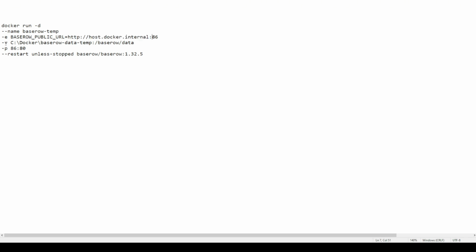That'll absolutely be fine. We've got the volume here, so this is where all the Baserow data is going to be stored. In my case, I've got it at C:\Docker\Baserow\Baserow-data-temp.